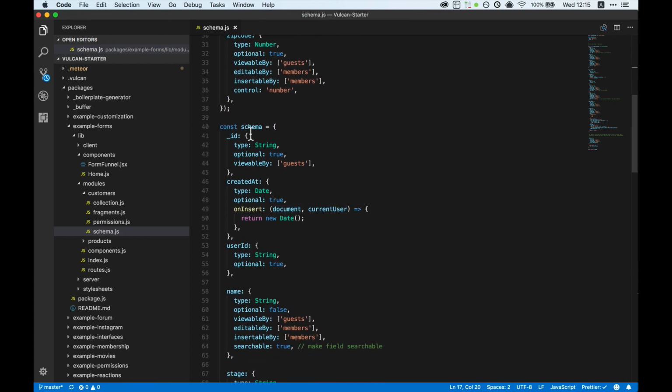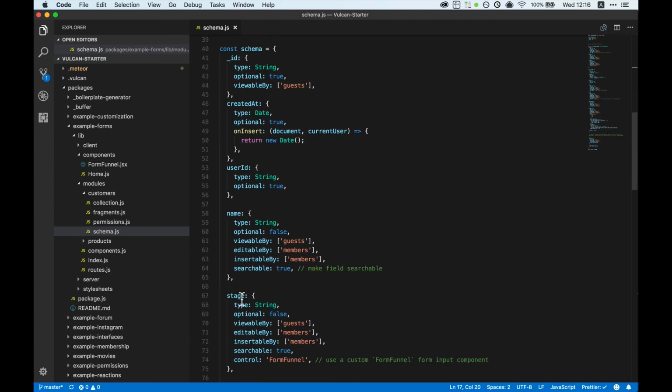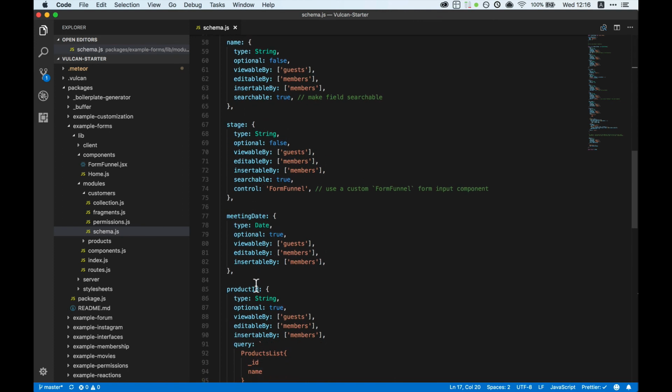And then we get to the main customer schema. We have the usual ID, created at, user ID fields, a name, stage, meeting date. As you can see, stage has a special control property. I might change this to like component or something else. So if it's different when you watch the video, don't panic. I'm not a fan of the name control. It's kind of ambiguous.